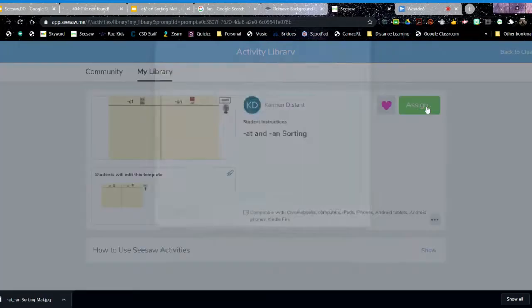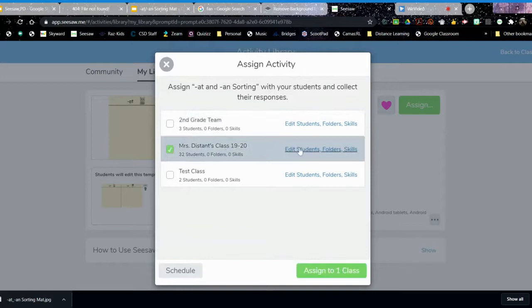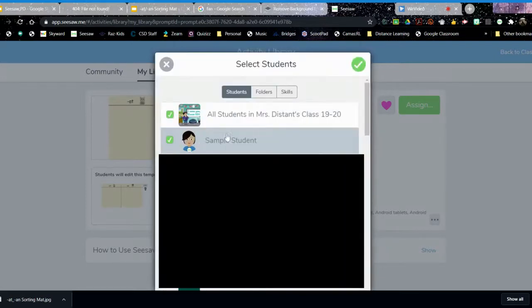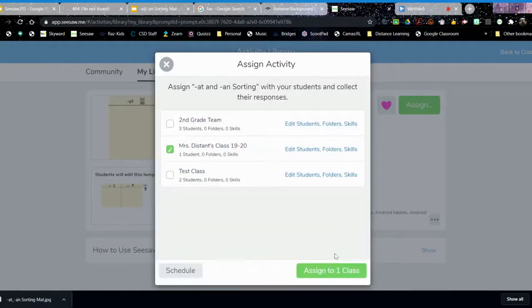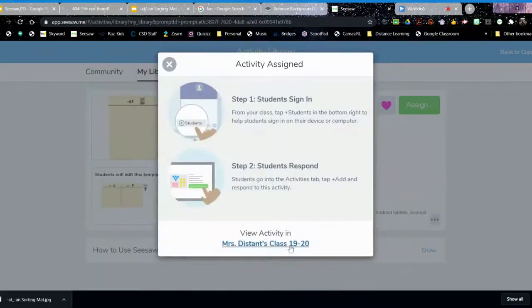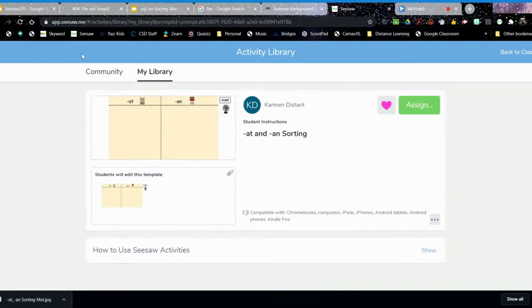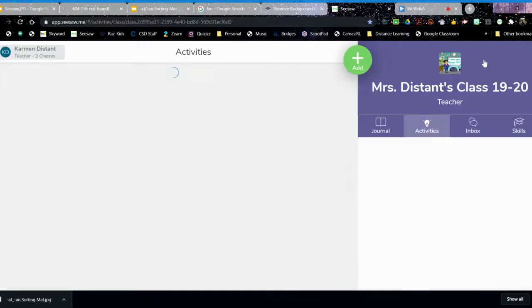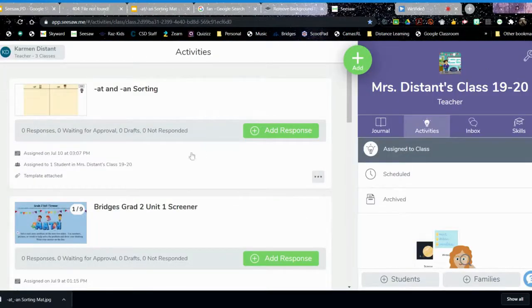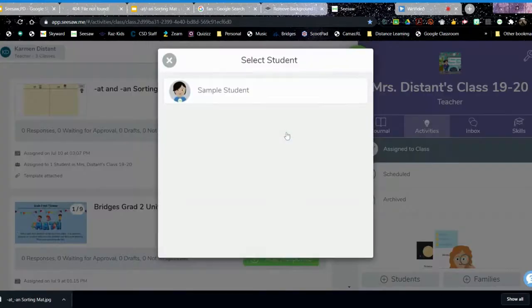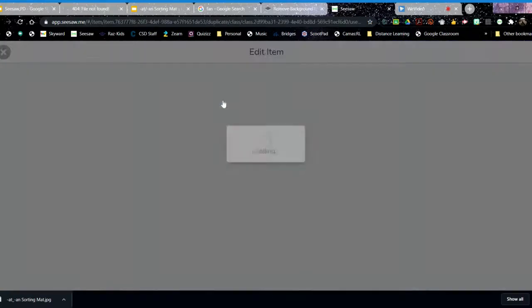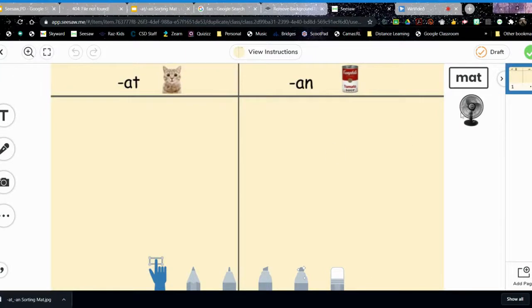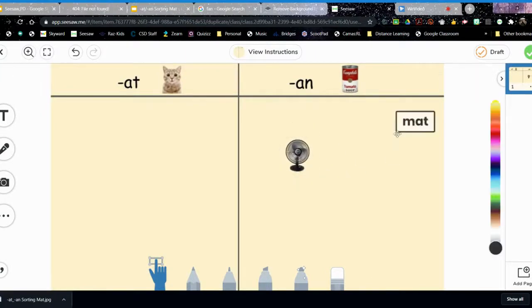And then when I assign it, I'm going to assign it just to my sample student so I can show you. And when I go back to my class, it shows up here. I add that response. I am the sample student. And now I can move these wherever they belong and turn it in.